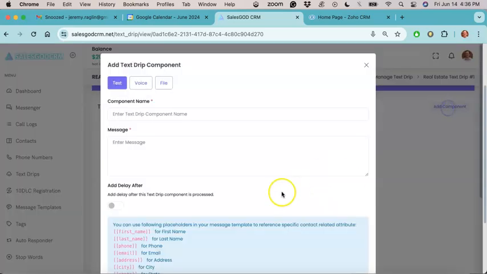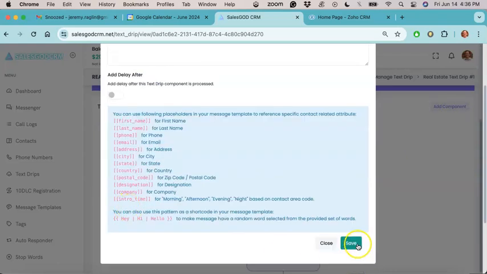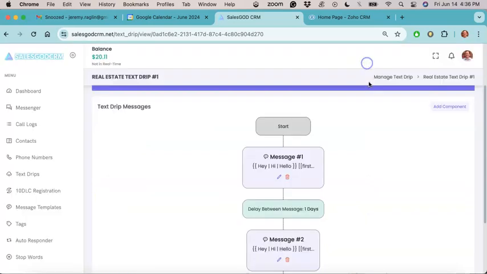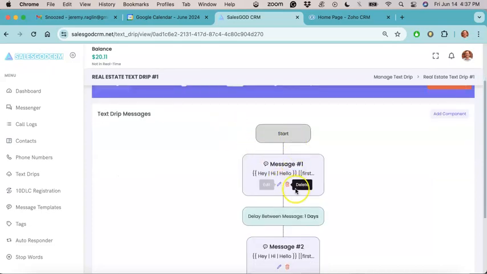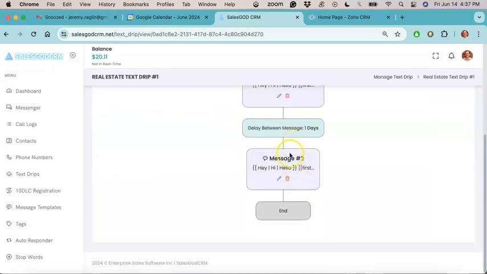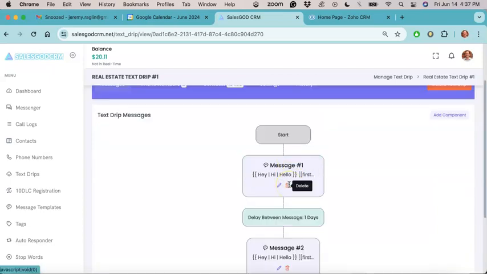Just click on Add Component, type your message in here, don't worry about Add Delay After, and then save it. And then what will happen is that after you save it and you click Activate on your text strip, the messages will start going out, and the message that you just added to your text strip is the one that's going to go out. The first message in the drip that you already sent, and even the second one, have already been sent. You don't have to worry about them sending again. The only message that's going to go out to the people on your list is the new message that you just added to your text strip.